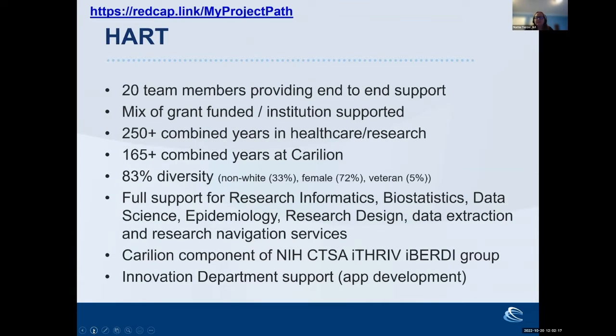So just a little bit about the team. We actually have 20 team members. That includes myself, which we provide end-to-end support, quite a bit bigger than 24 years ago when we weren't even really doing research at Carilion. We do have a mix of grant-funded and institutional supported projects. So you don't have to have funding, but if you do have funding, we do leverage that to help support our team members and grow the team to support all the research going on.